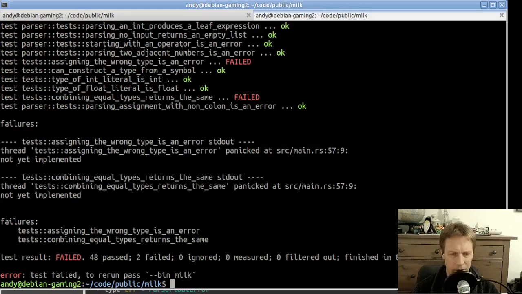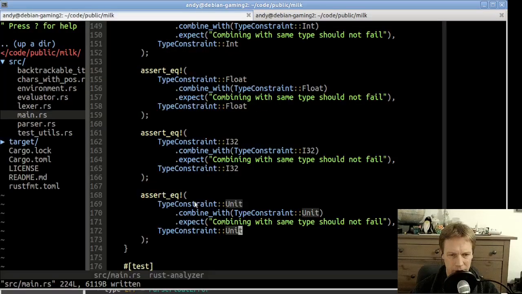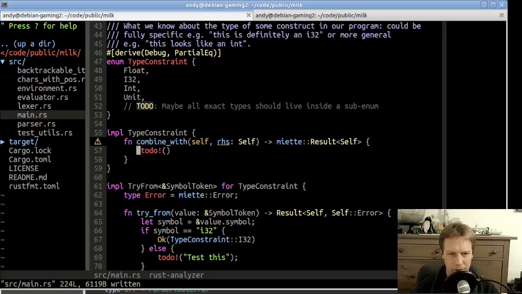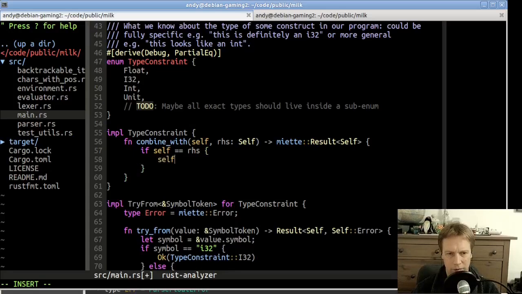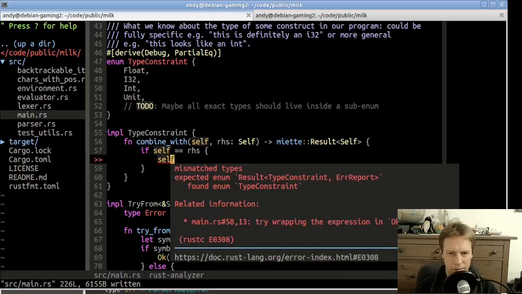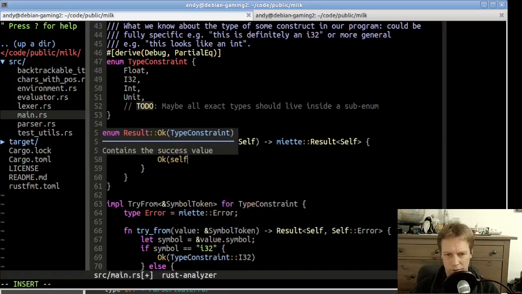All right, so combining equal types returns the same fails because we haven't implemented combine with. So let's implement it with, first off, just saying if the two are the same, then return self, or whichever, either one. I guess it should be okay. Like so.